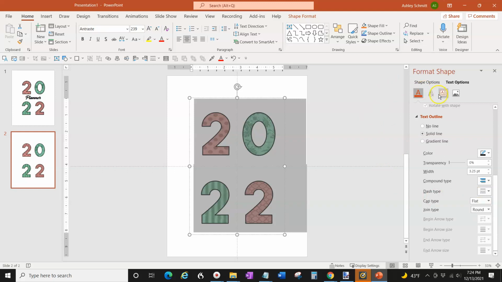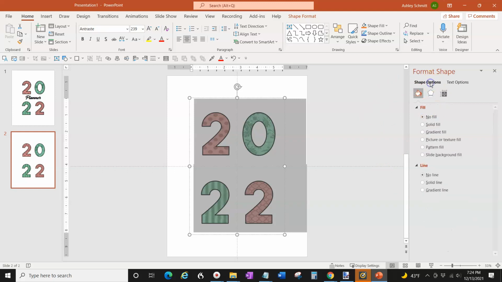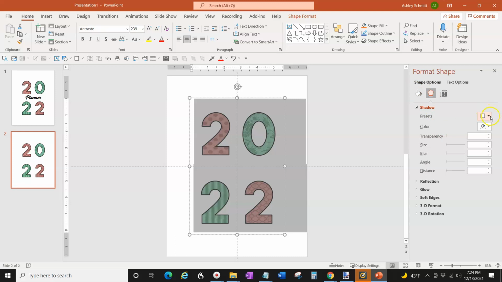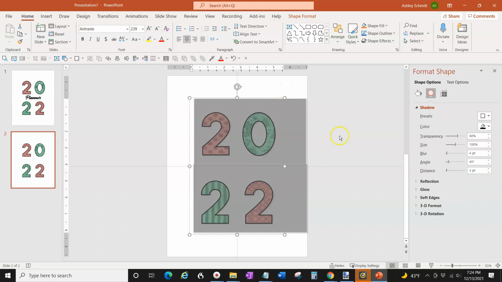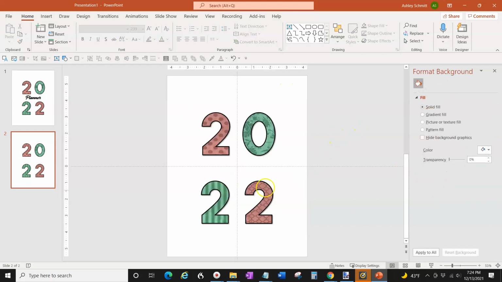Now what I'm also going to do is go over to shape options, the little paint can right here, but we're going to go one over from the paint can to the pentagon, and hit the shadows. So I hit shadow, presets, and I'm going to go to this outer one. You can pick different things, but it kind of gives it some depth. You can see the shadows around the edges, and you have a very bold look. I like it. It sets it out from a page. It makes it stand out.